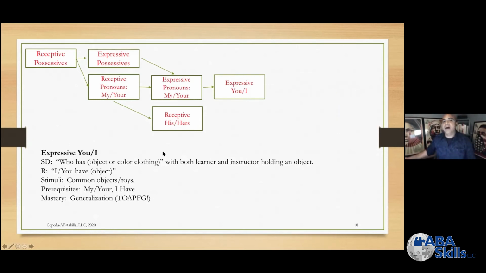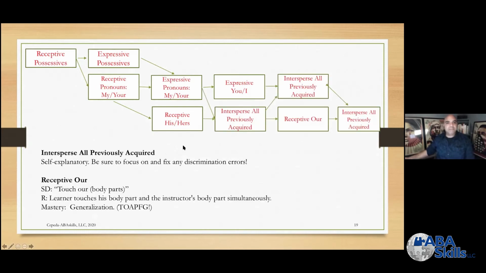Okay, now a lot just happened, okay? So let's watch. So now we go from here to here. Intersperse all previously acquired. Now that step is critical. Now you might get stuck here for a while. That's fine. I totally expect it. How do we quantify a while?